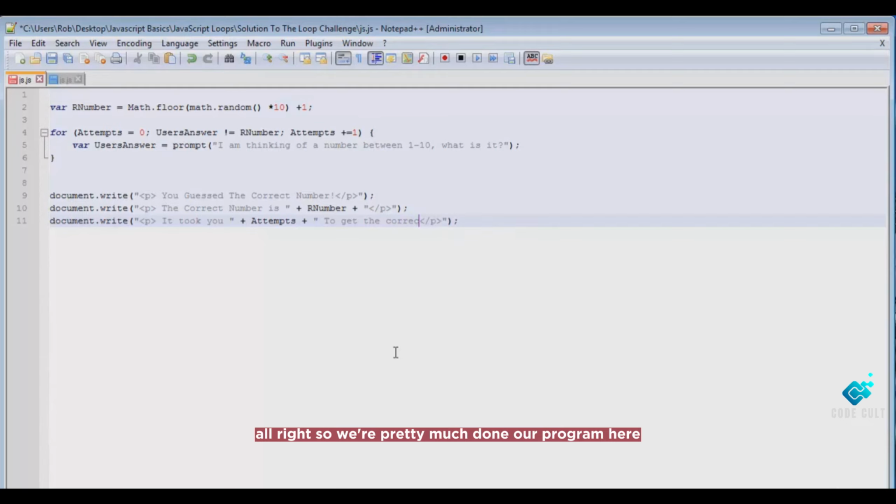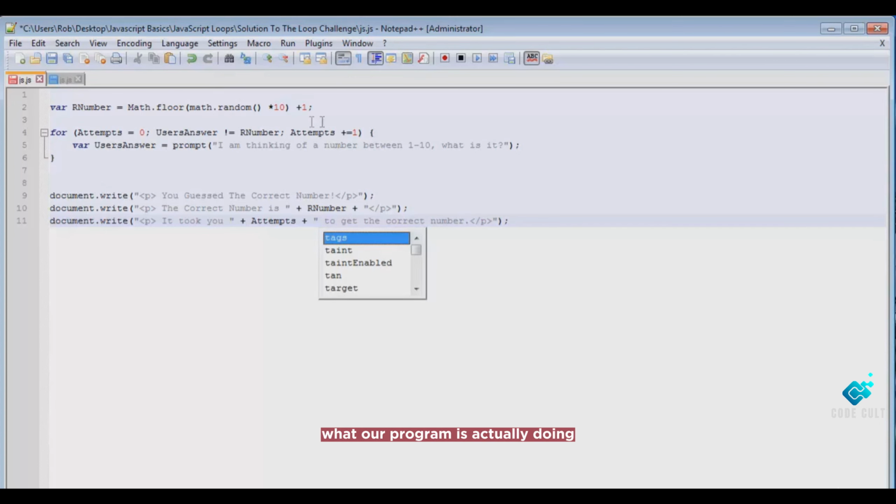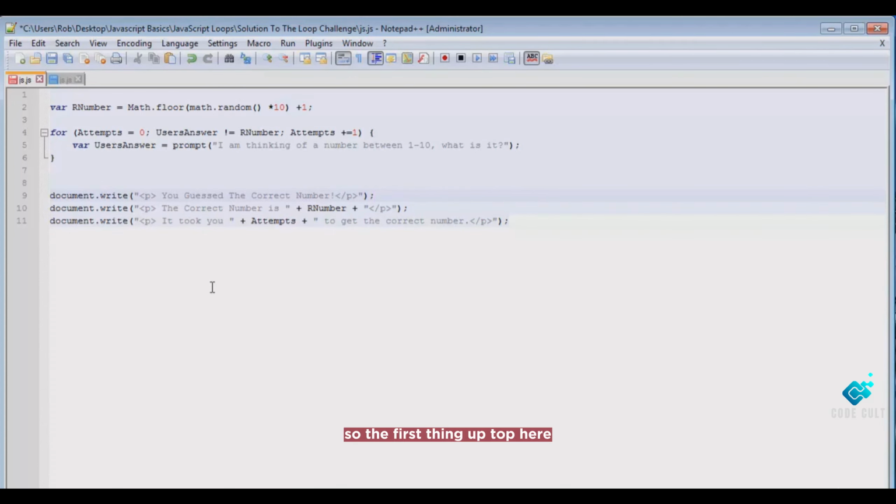Alright, so we're pretty much done our program here, and once you're done your program, let's take a quick look at this program and kind of walk through it step by step what our program is actually doing. So, the first thing up top here is we are generating a random number, and we're saving it into the variable random number, or our number in our case.